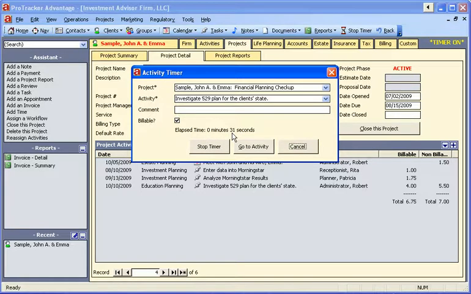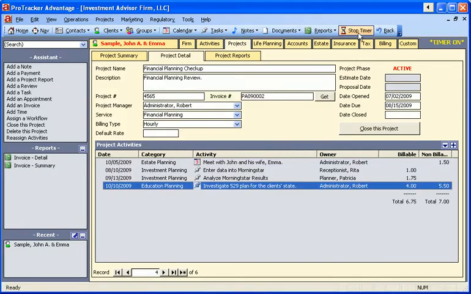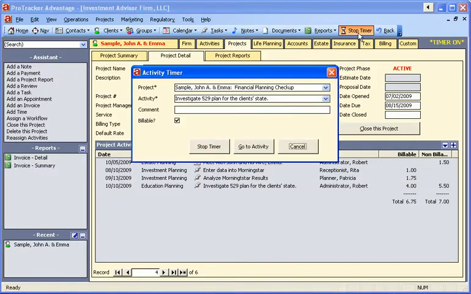If the timer is on, there are two ways to stop the timer. Since we are currently in the Activity Timer dialog box, we could stop the timer by clicking on the Stop Timer button at the bottom. Alternatively, you could click on the Stop Timer button from the main toolbar, denoted by the hourglass icon. The Activity Timer dialog box will once again appear. We can then stop the timer by clicking on the Stop Timer button at the bottom.